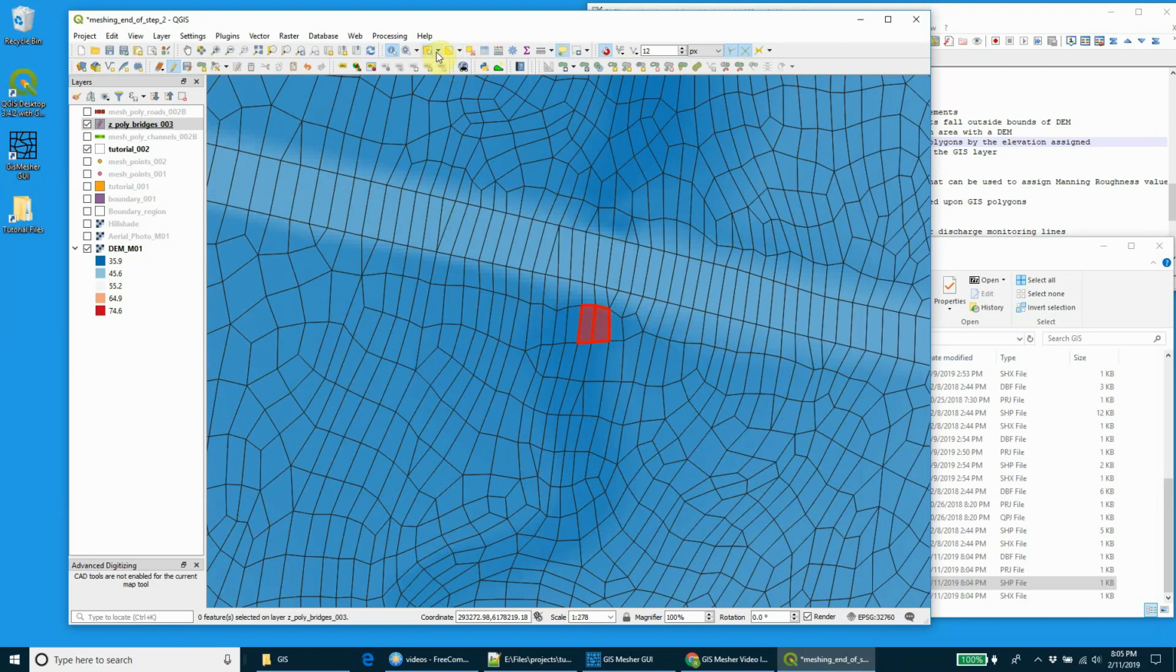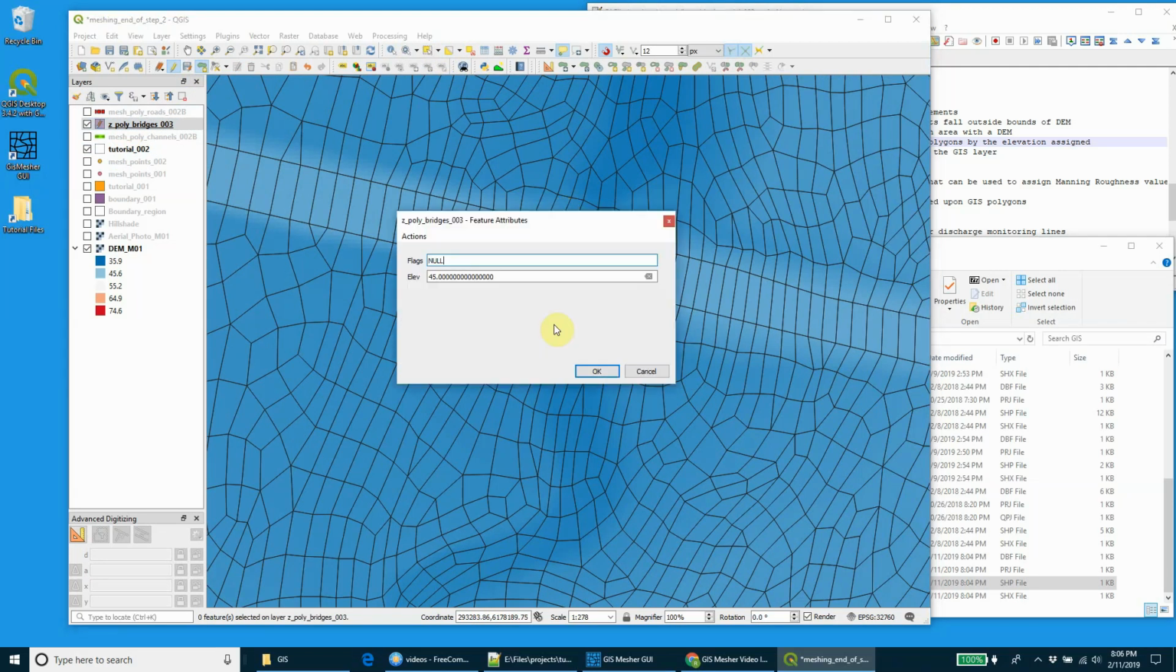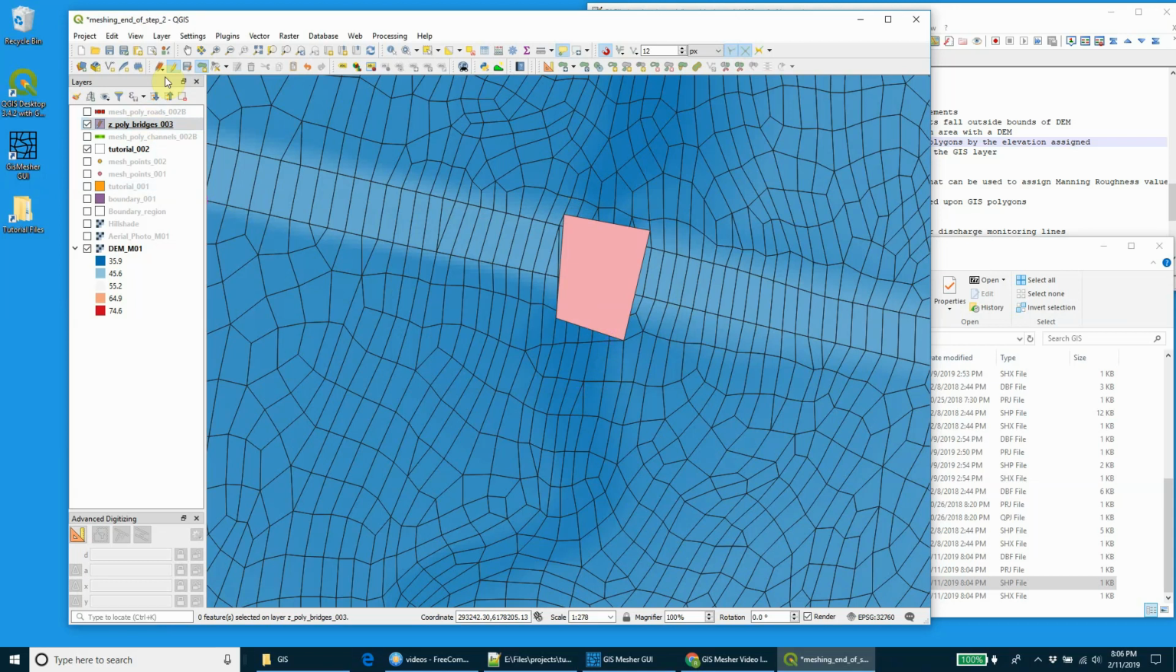I'm going to deselect that. Let's create another polygon in here. And we're going to go 37.5. So that's going to set the elevation for everything inside of that polygon to 37.5. And then I saved it.